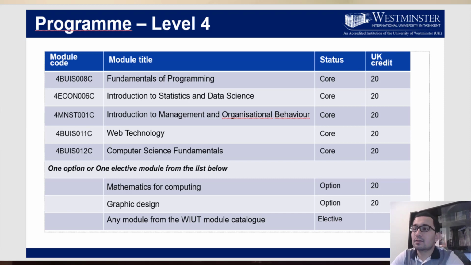And besides these simple calculator and similar Windows Forms applications, at the end of the year, as this is a core year-long module, you can build complex applications, complex software for employee management, customer management, etc. The next module is Introduction to Statistics and Data Science.